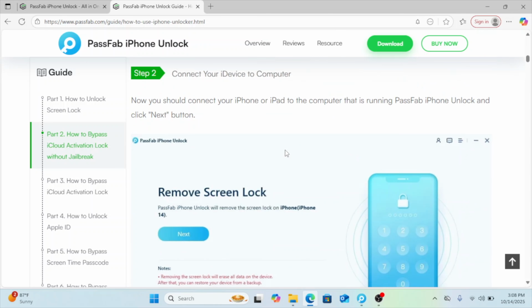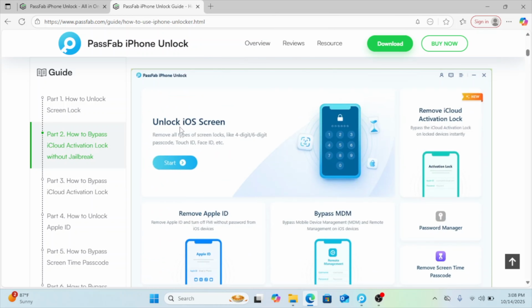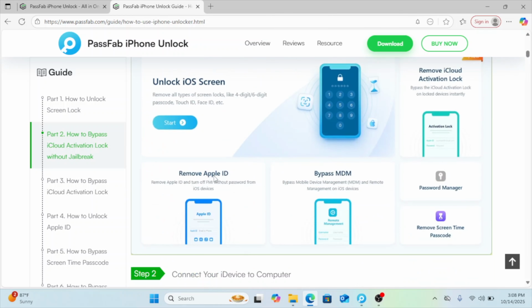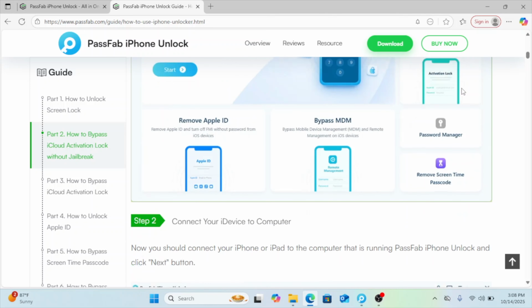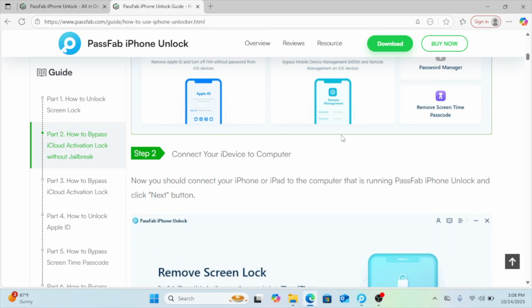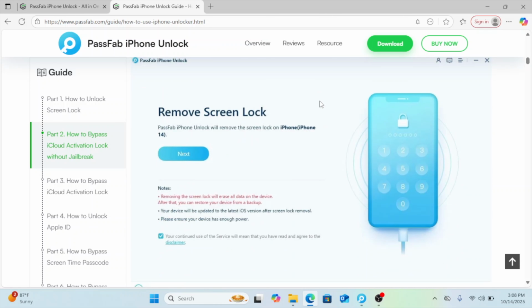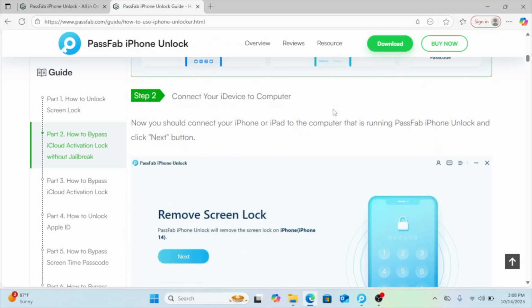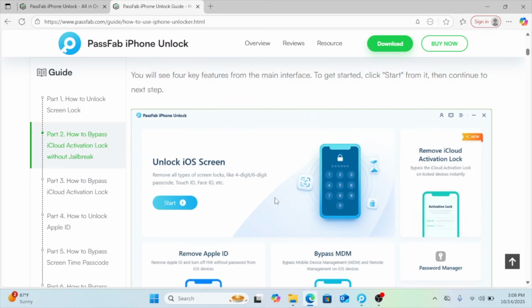And then we can have a few options in here, such as, for example, unlock the iOS screen, remove the Apple ID, bypass MDM, and then password management, and then manage your screen time password. We also have a feature here to remove the activation lock as well, which is a new feature which has recently been released. So here we go. This is the first method. We're talking about removing the screen lock in today's video. So all we need to do is simply tap here on unlock iOS screen.